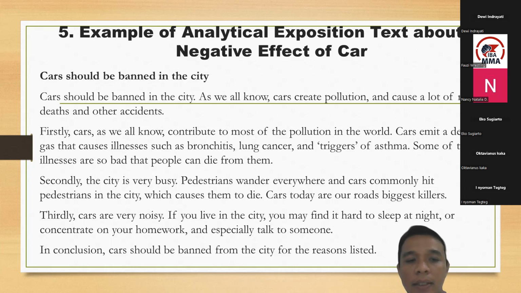Secondly, the city is very busy. Pedestrians wander everywhere, and cars commonly hit pedestrians in the city, which causes them to die. Cars today are our roads' biggest killers. Thirdly, cars are very noisy. If you live in the city, you may find it hard to sleep at night or concentrate on your homework and especially to talk to someone.